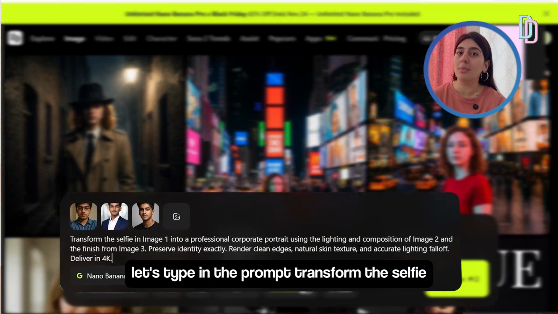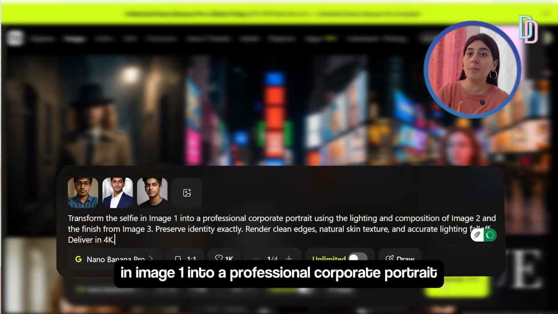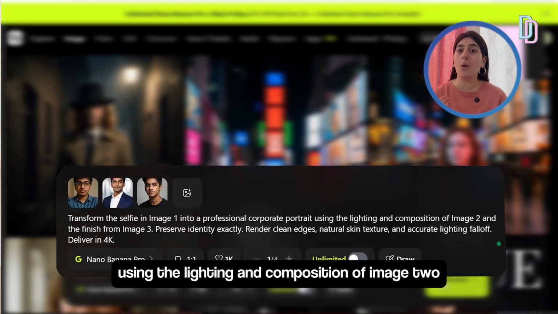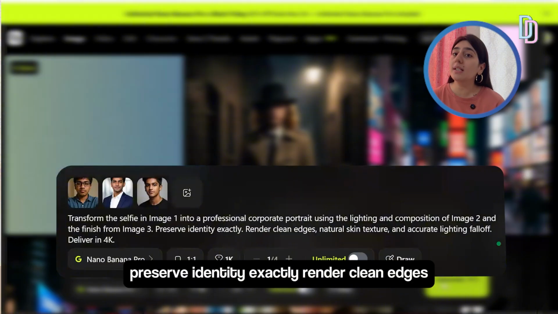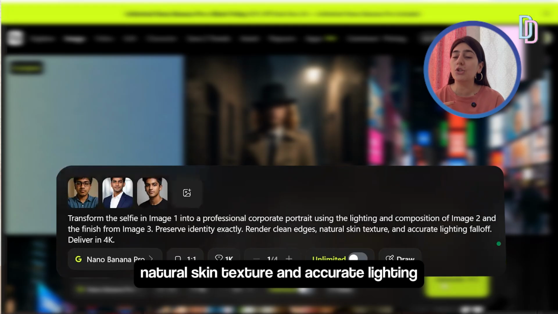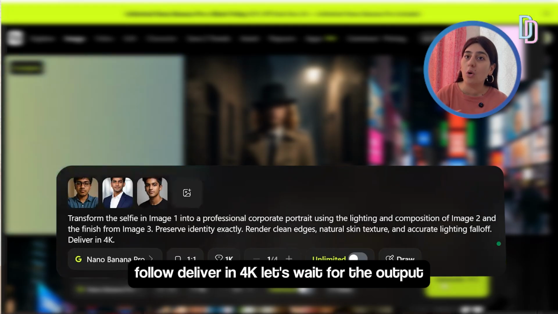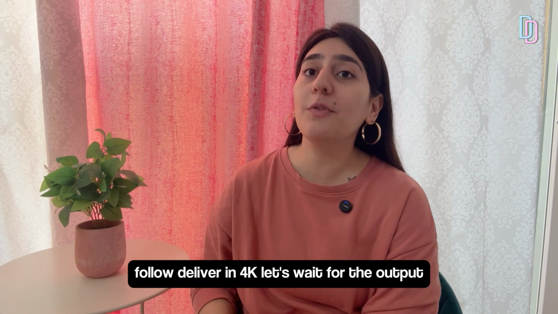Let's type in the prompt. Transform the selfie in image 1 into a professional corporate portrait using the lighting and composition of image 2 and the finish from image 3. Preserve identity exactly. Render clean edges, natural skin texture, and accurate lighting. Deliver in 4K. Let's wait for the output.